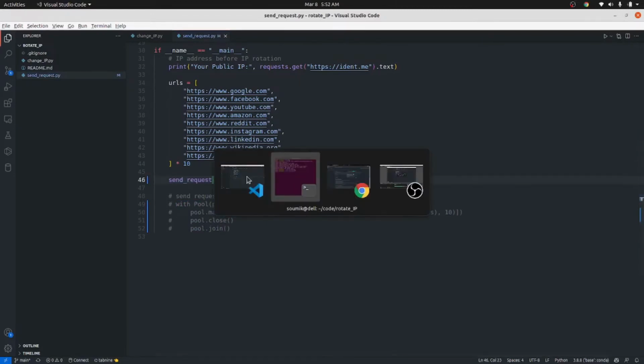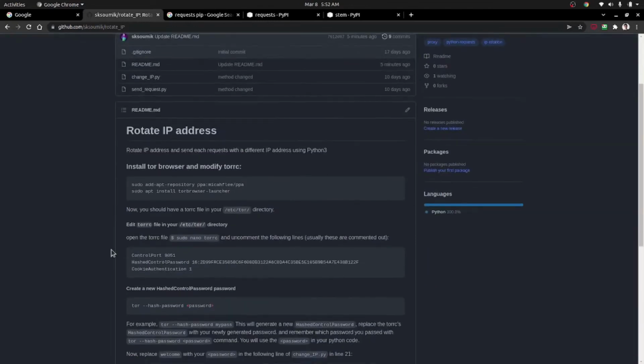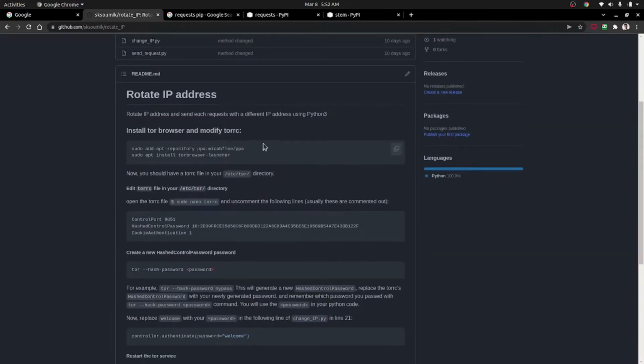But before that, you need to change some configurations in your Tor RC file. If you have not installed Tor browser on your local machine, you can just install it by following these two commands. Just copy paste these two commands in your terminal and Tor will be installed.